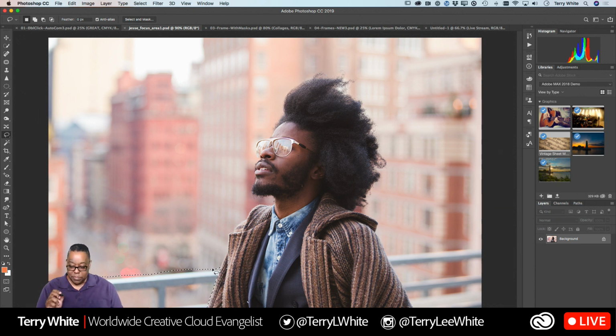I'm going to hold down my Shift key and get the other side too. Holding down the Shift key is always add. And I'm going to just go ahead and add in. I'm getting part of the sweater, that's okay. Just going to add in the rest of this, add in the bottom part that I missed. Okay, so now I've got the railing selected.